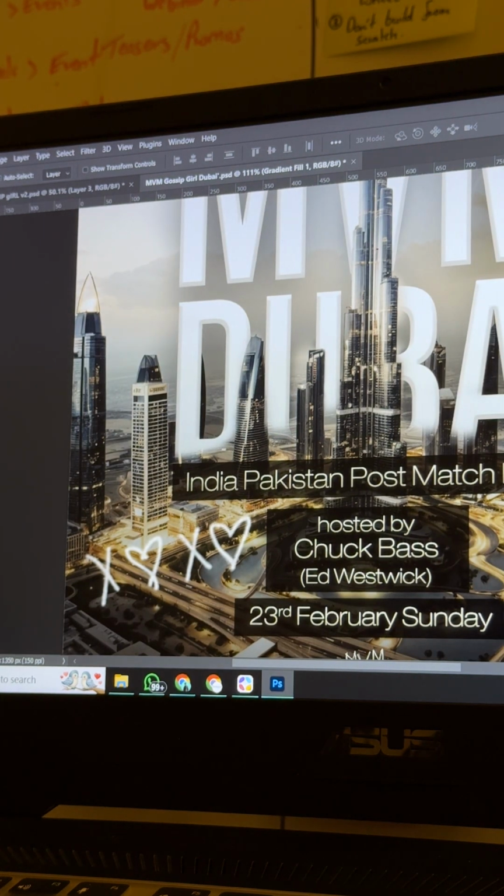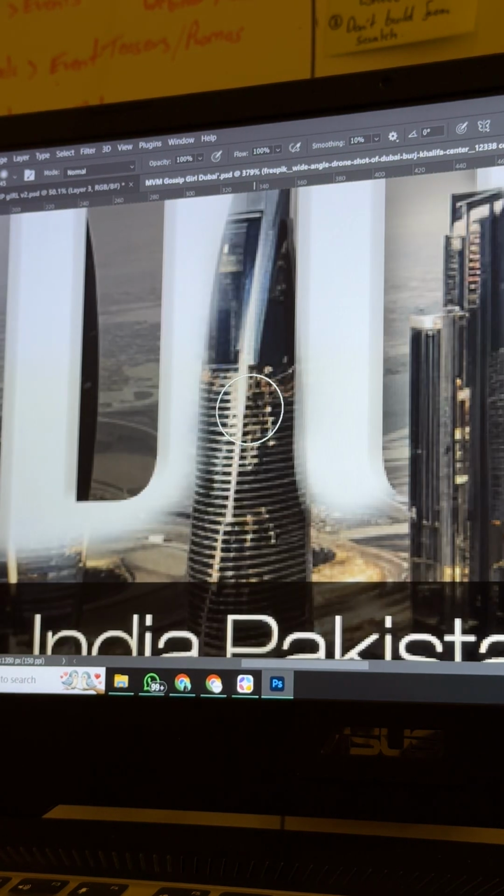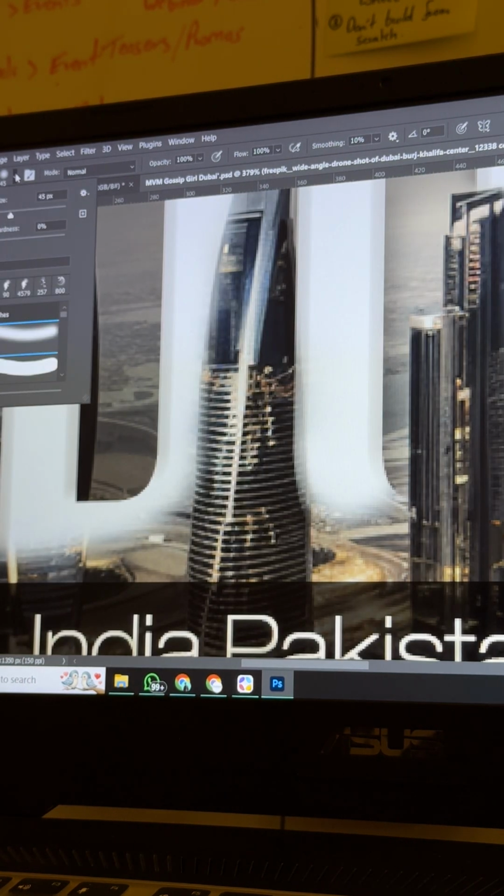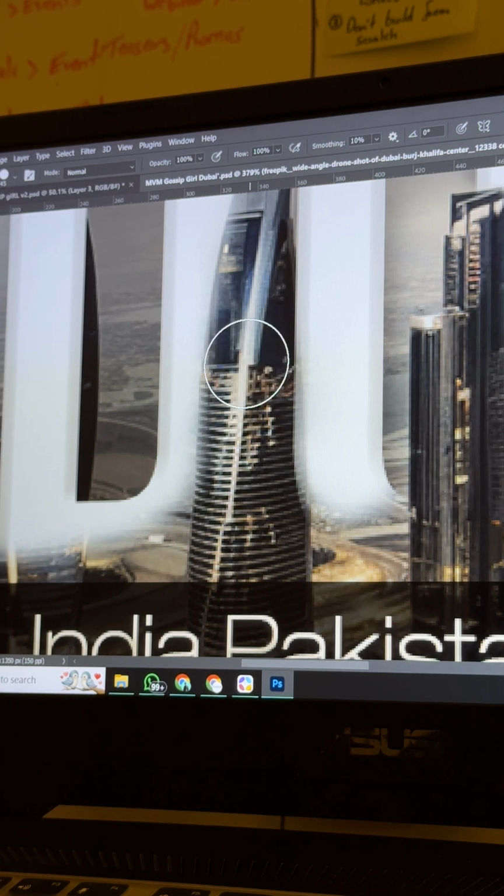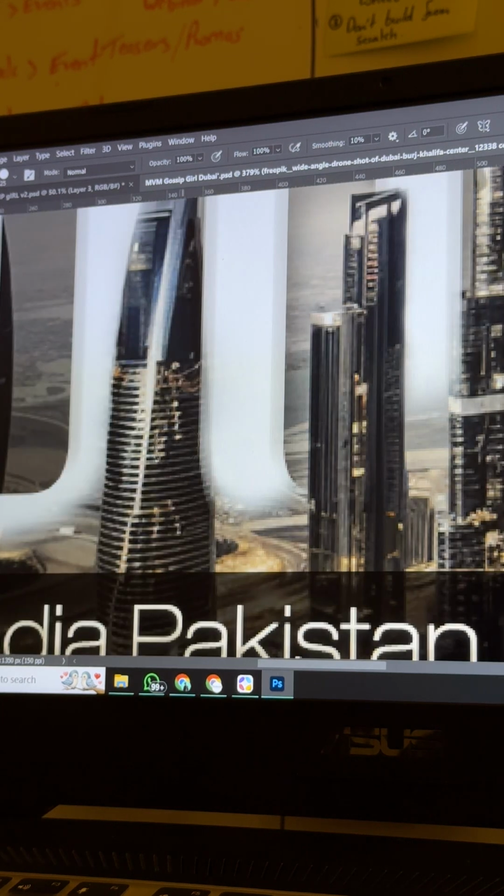Now I think I want to just quickly do a touch up on this. I'm going to choose a slightly hard font, and I'm going to kind of really bring in these parts of the building.